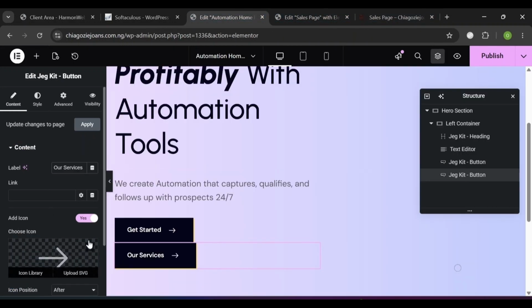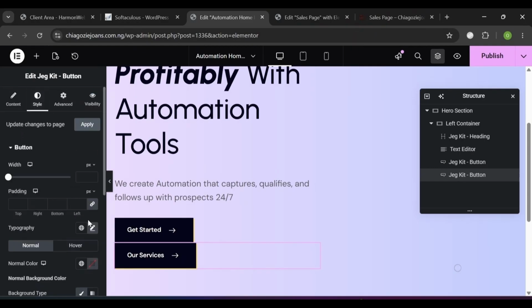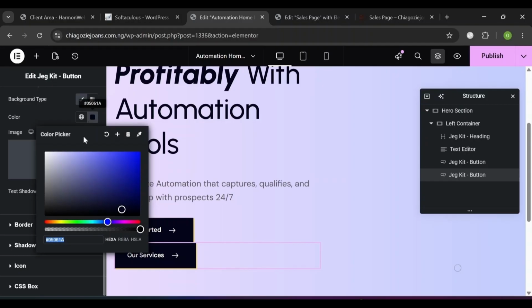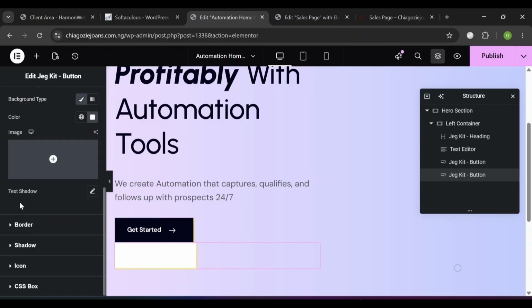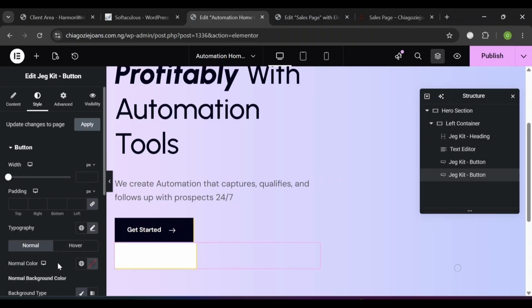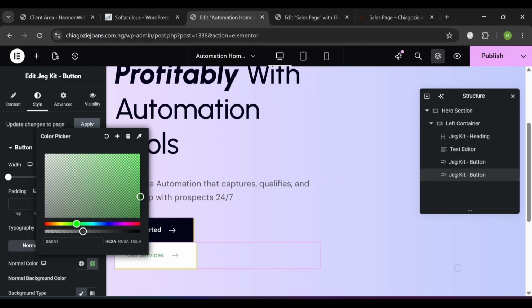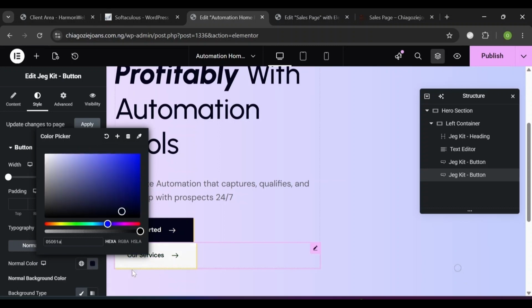Okay, to change the background color, we go to style, then you see the color. Okay, you see the background color we used here. Click on it. Want to select white color, then select the text color, scroll to the top. You can see the normal color here, so we click on that and change it. Okay, this is the text color.